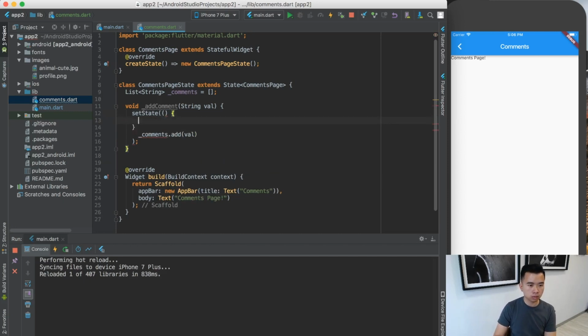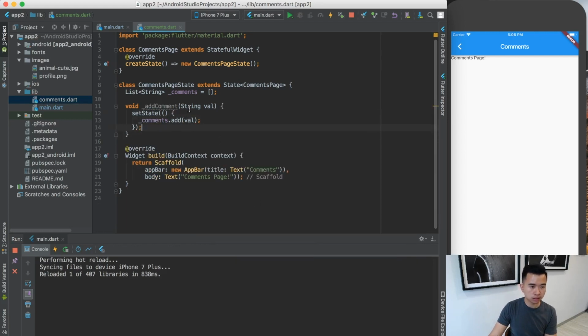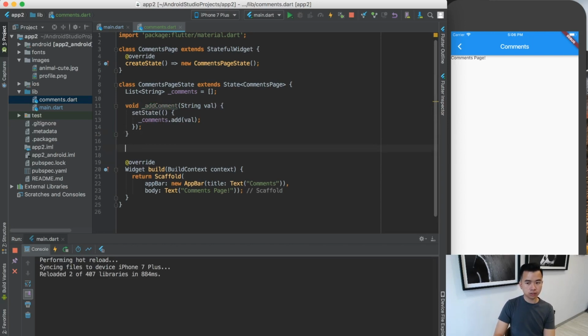What's wrong here? Oh, this needs one of these guys. We right click and do reformat. This makes our code look pretty. Okay, so that doesn't do anything yet because we have no way to add comments. But the next thing we want to do is create a way to build out this list.